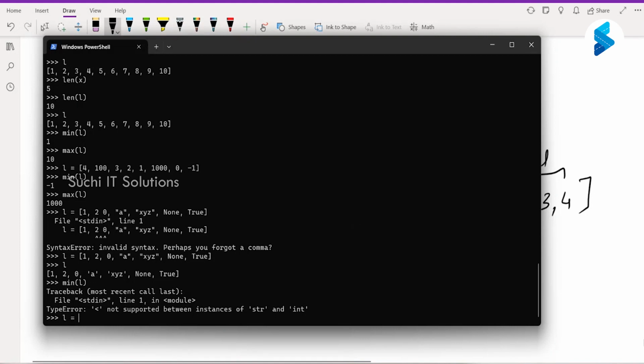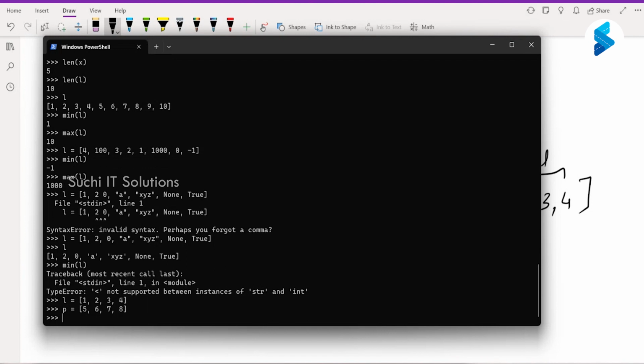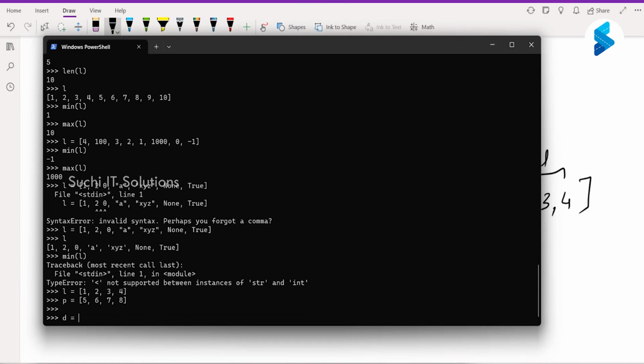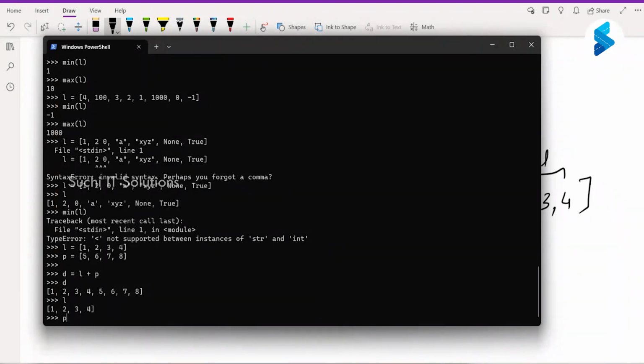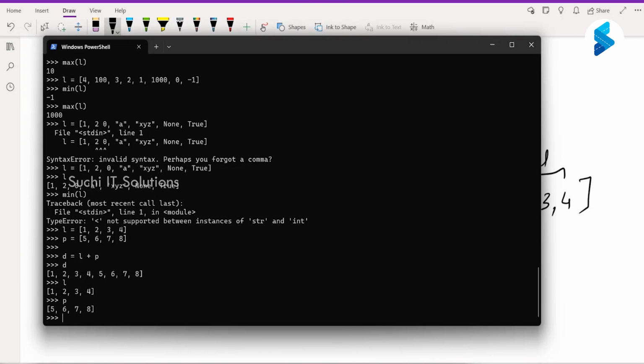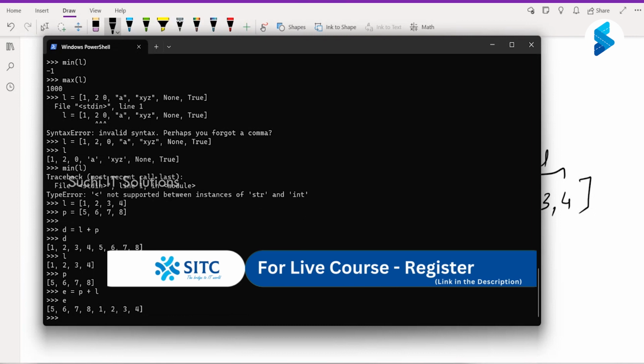L is equal to 1, 2, 3, 4, right? P is equal to 5, 6, 7, 8, right? Now D is equal to L plus P. We see 1, 2, 3, 4, 5, 6, 7, 8. My L is still the same, my P is still the same, but when I said L plus P, it created a new list and returned a new list, and we assigned that to a variable called D. Perfect. Now E is equal to P plus L. Now if you see, P elements are first, L elements are next.